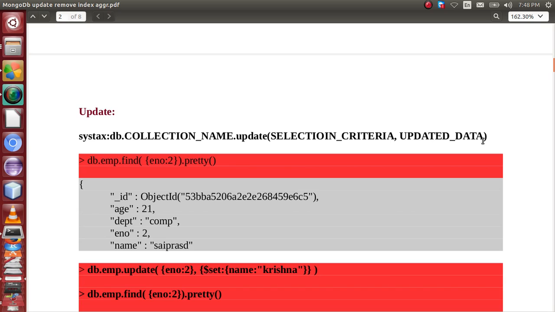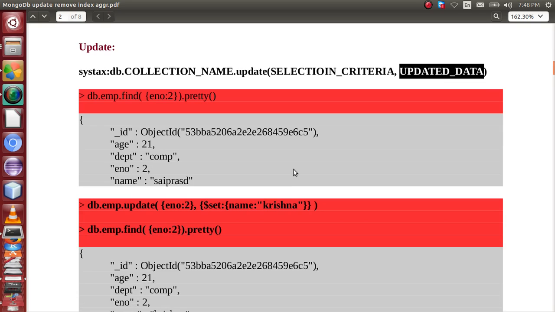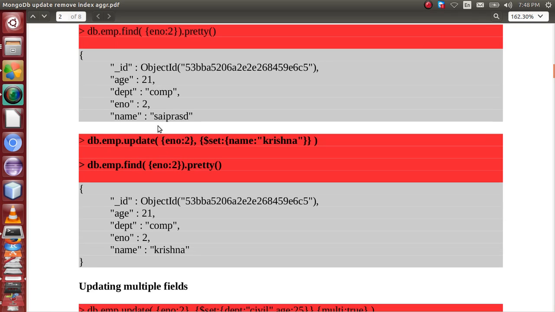The syntax of update is db.collectionname.update(selection criteria, updated data). With the selection criteria, the document will be identified, and with this data it gets updated. First let me display one document: db.emp.find employee number is 2. I want to display the employee number 2 document. So this is the result.